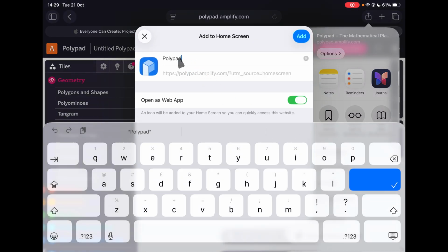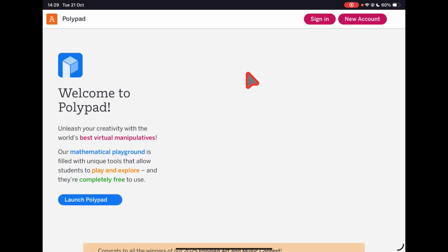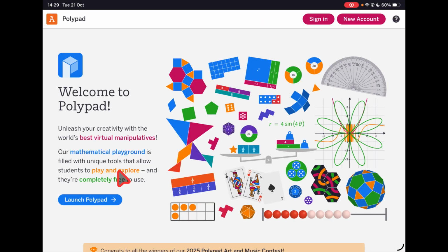We're looking for Add to Home Screen. We can now decide the name of our icon, and it will take the name from the website. So this has taken Polypad. I'm going to keep that name, but if I wanted to edit it, I can. And I'm going to leave this toggled on, open as a web app. I'm going to tap Add. That's now on my home screen. I can tap onto this and it will open up that website for me.